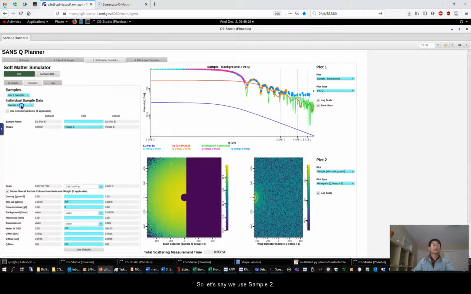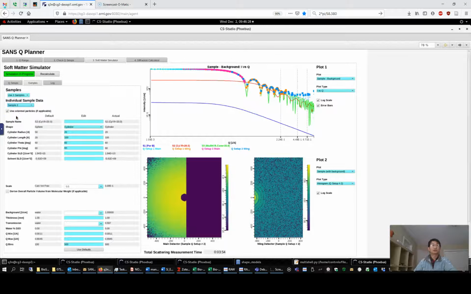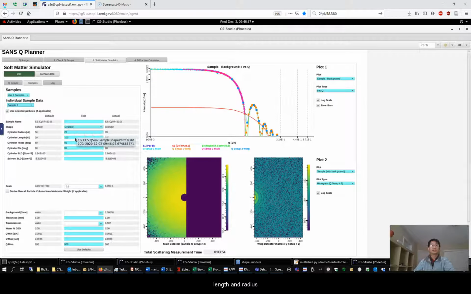So let's say we use sample 2. Sample 2 is the sample I choose here as a cylinder model, with different radius and length. And as you can see, the I versus Q curve is changing.